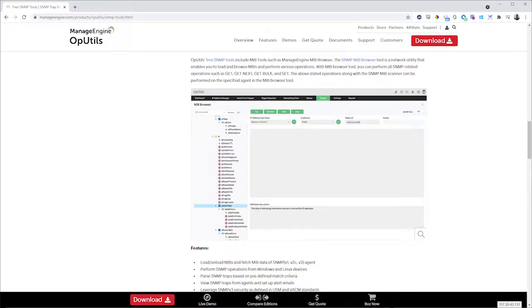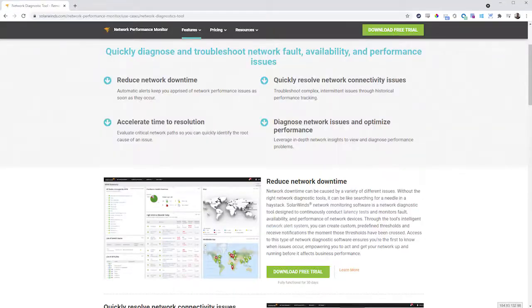Another tool, OpUtils from ManageEngine, will allow you to poll or walk an SNMP agent. This is a screenshot of that tool in action. SolarWinds also has their network discovery and diagram capability, built on not just SNMP, but ICMP and other protocols. But it does include SNMP monitoring, including trap reception. With this topology information you can get from SNMP, then you can build a diagram.